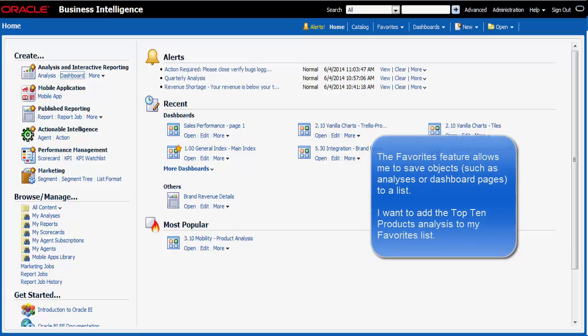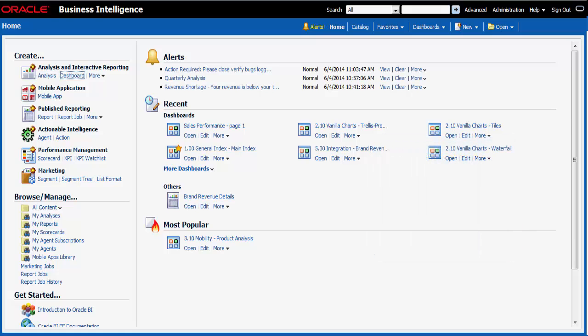I want to be able to find the top 10 products analysis faster, so I have decided to work with the favorites feature. This feature enables me to save objects such as analyses or dashboard pages to a list that I can access quickly. I know that I can add and remove objects by using favorites on the catalog page.